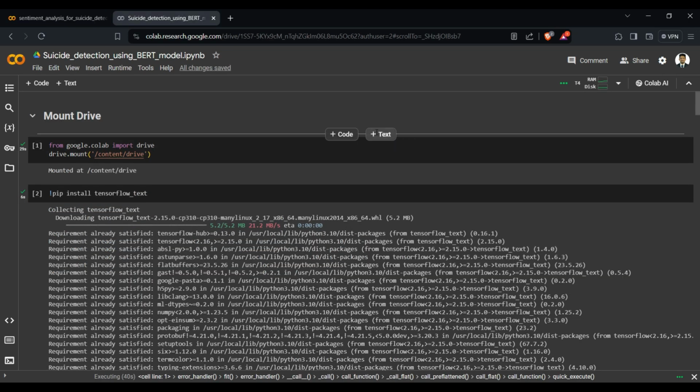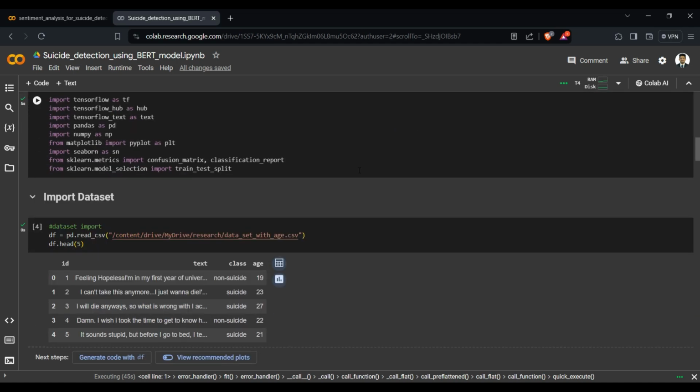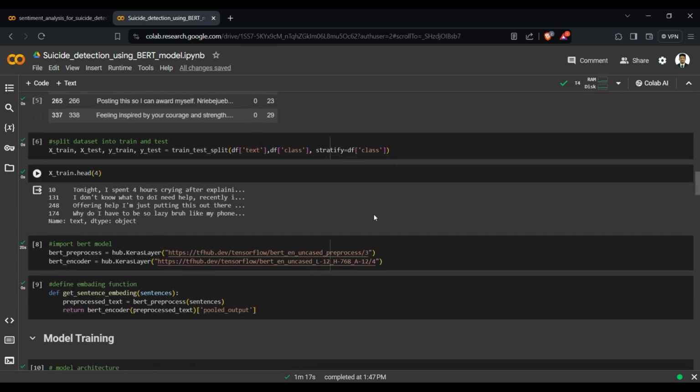Then let's move to the second model that I have built to do the suicide detection using the BERT model. After doing the initial steps like importing the libraries and importing the dataset, I am going to do the data preprocessing part here. As the first task, by using a lambda function, I am going to divide the class into two parts. In the class column we have suicide and non-suicide labels. In this function I am assigning 1 for suicide and, if it is not, 0 for non-suicide. Then I am splitting the dataset into train and test.